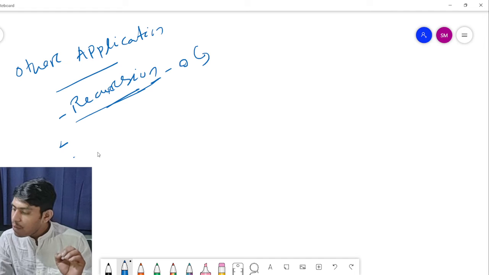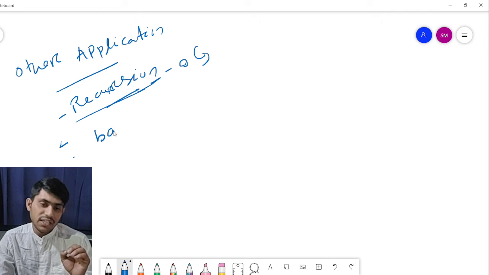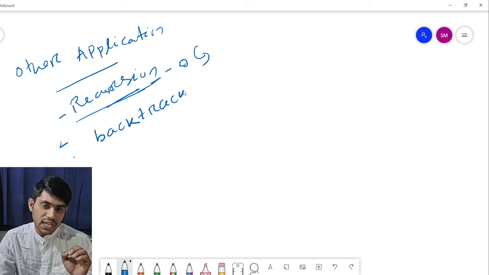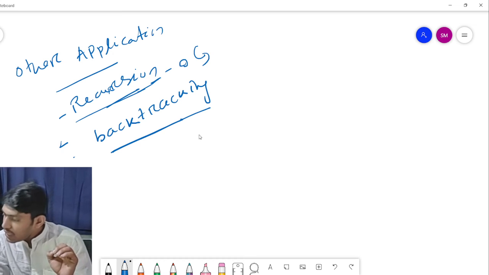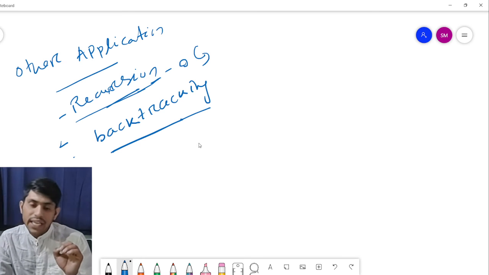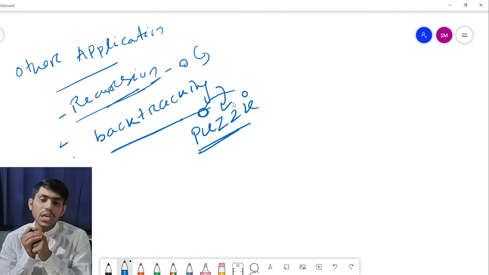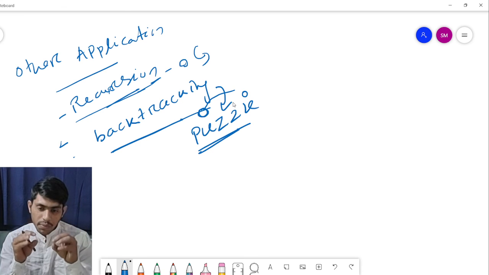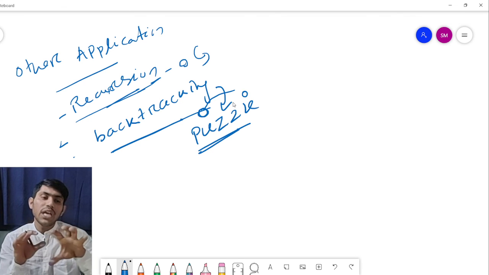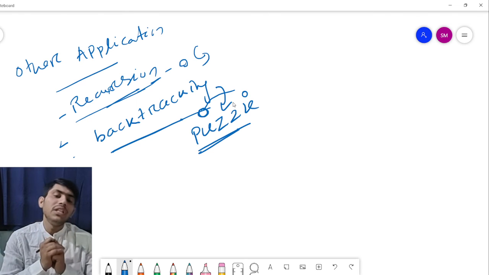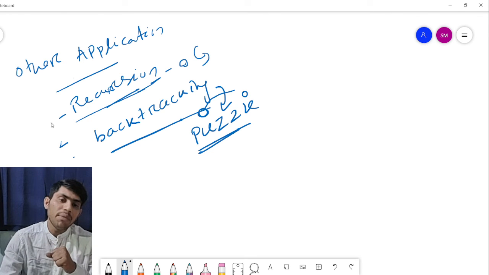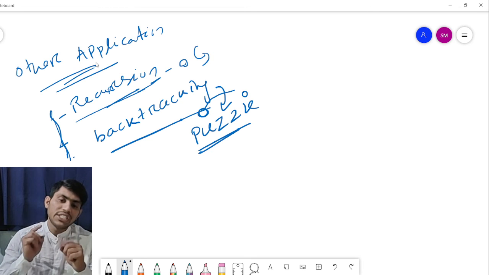Then one of the most important applications of stack is backtracking. There is an algorithm for backtracking in data structures. It is used in problems like puzzles, which you have seen. In a puzzle problem, backtracking will go back and check where the things should be filled. So at that time we can use the stack to fill this puzzle. So these are the different applications of stack.